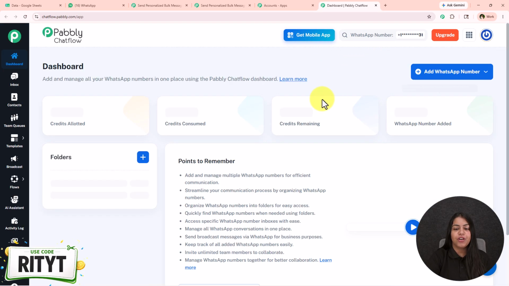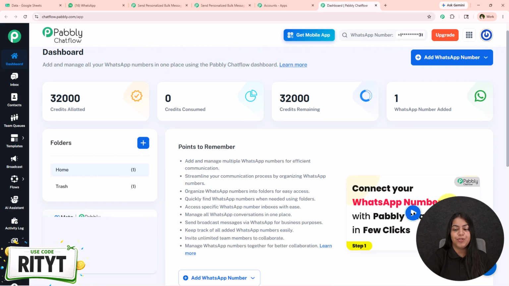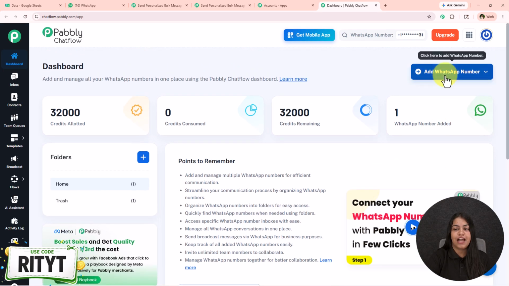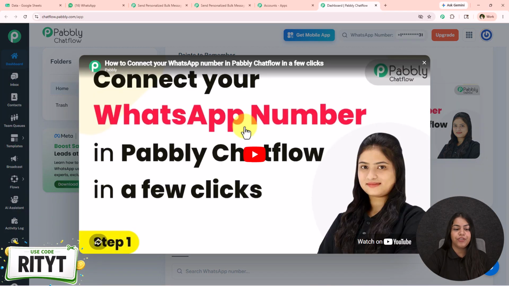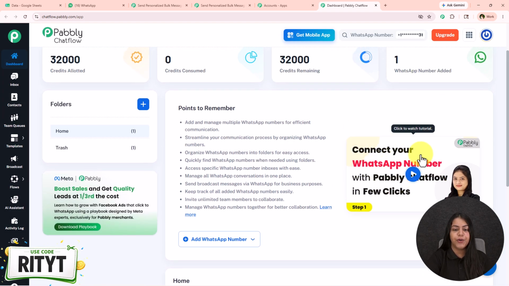Now you have to make sure that you've added a WhatsApp number inside Pabbly Chatflow. If you haven't added it, go on this add WhatsApp number button and add your WhatsApp number. Apart from that, we have a specific video tutorial attached right over here on your screen. You can see this video and learn how to add your WhatsApp number inside Pabbly Chatflow. It is a very detailed video, and by the end of this video, you can learn how to add a WhatsApp number inside Pabbly Chatflow.